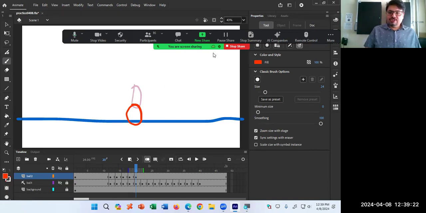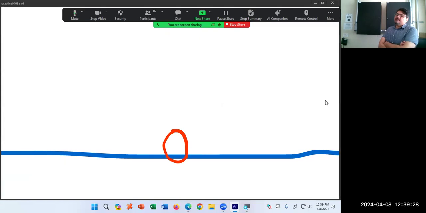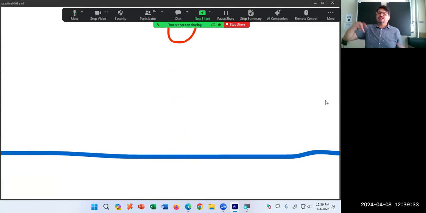So if I play what it is so far, I'm not done with it yet. But what's happening here, instead of it being a perfectly circular ball down the whole path, I'm stretching it out some amount. And as a beginner, you're going to learn as you practice.